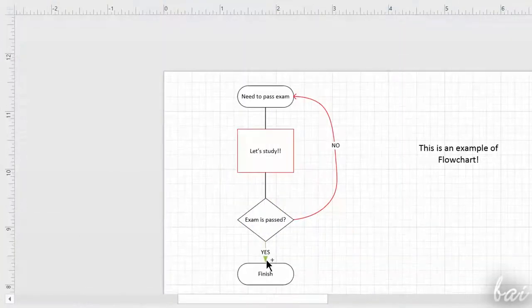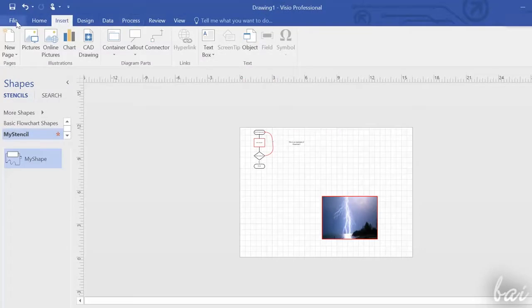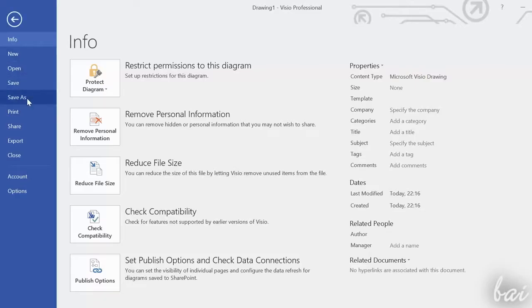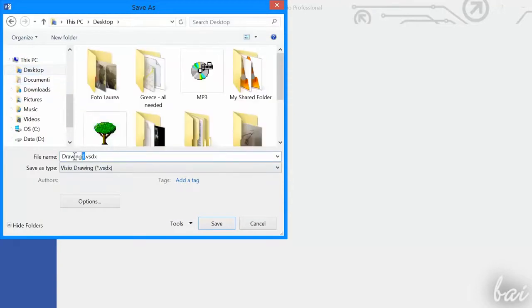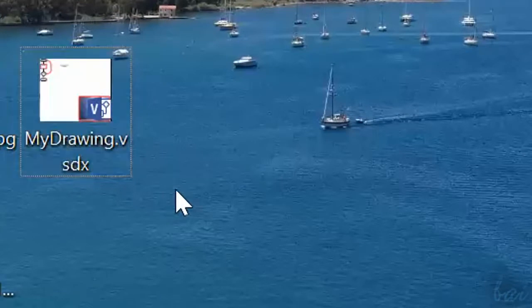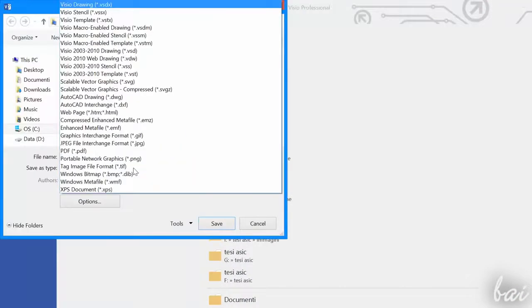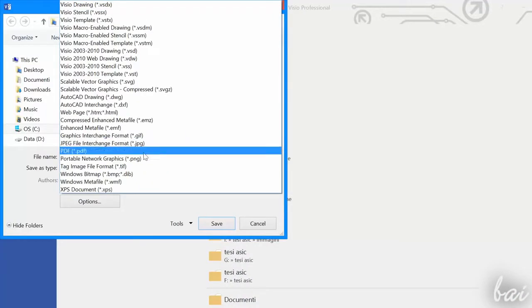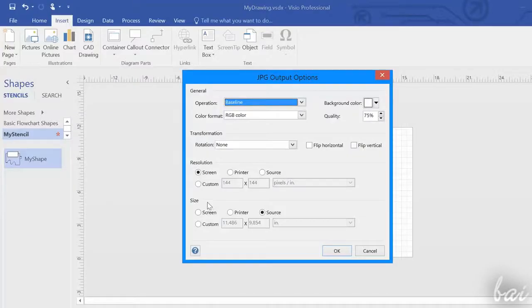Let's see how to save and export your drawing from Visio. To save your drawing, just go to File and then to Save As. Visio drawings are saved in a VSDX format. When you save this kind of file, you are able to open it at a later time to edit it again. If you want to render your drawings into a picture, just choose a picture format from the list, such as PNG or a JPEG.